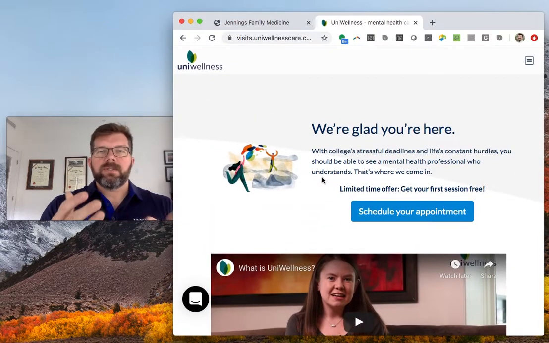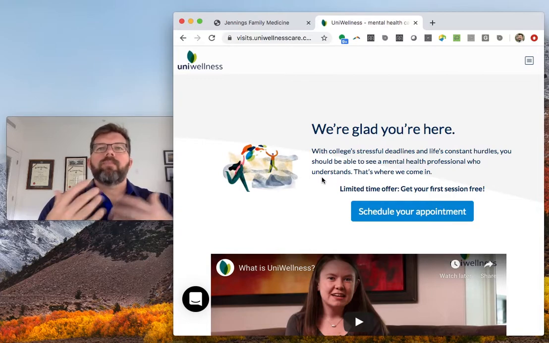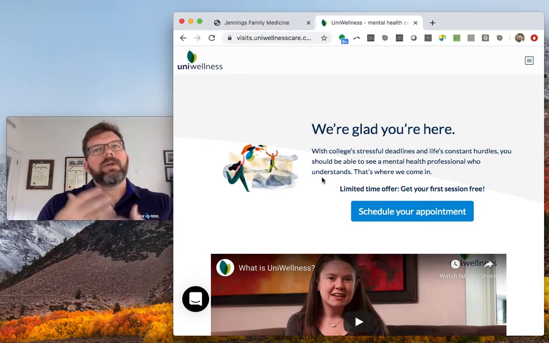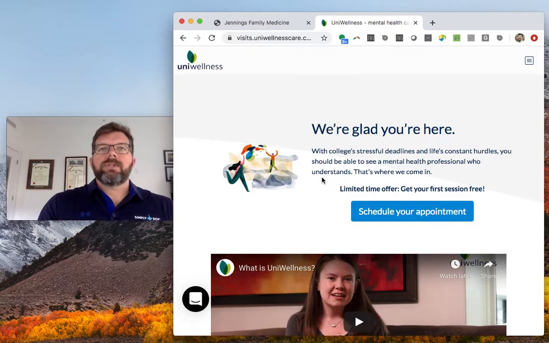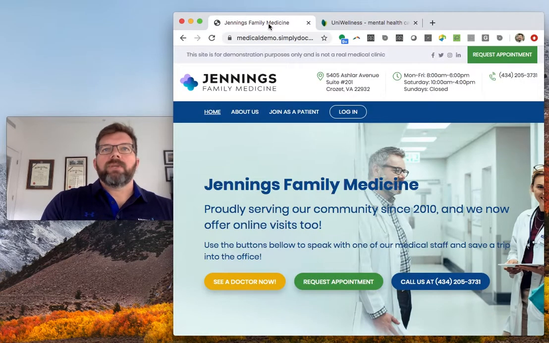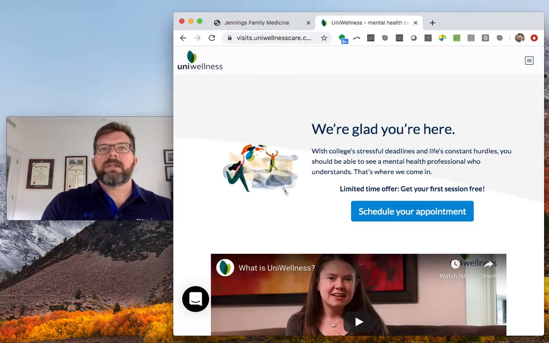And then behind the scenes, each of these platforms still looks unique in that it has the branding, logos, color, unique workflow, text to it. But the landing page you can see between the demo site for Jennings Family Medicine and for Uni Wellness here, completely different. And so this hopefully gives you an idea of how much we can customize that front end page.